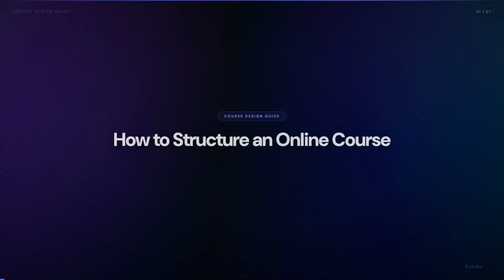Most course outlines are just topic lists. Here's the structure that actually gets students to finish. My PhD research focused on how people use technology to learn. At Ruzuku, I've applied that lens to over 32,000 courses, and the pattern I see most consistently?